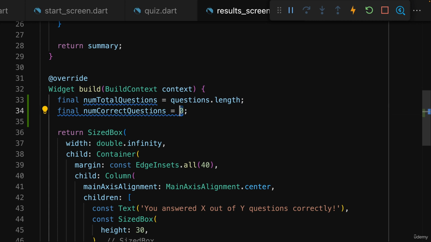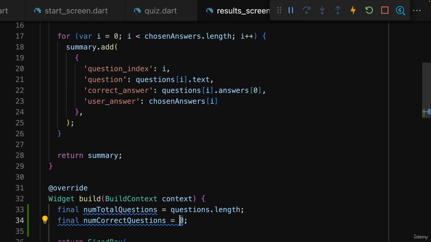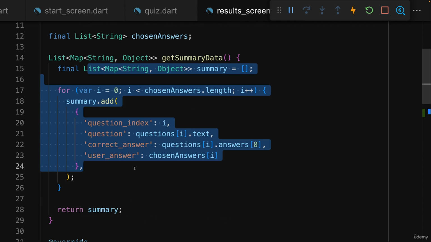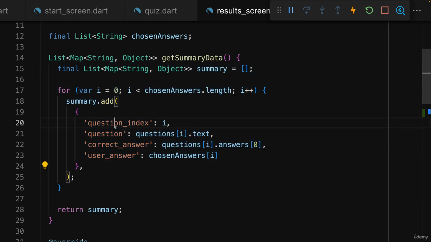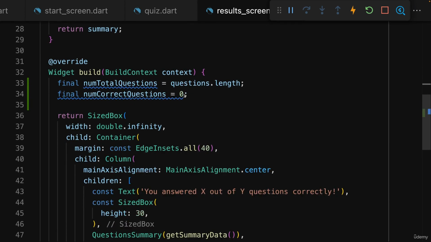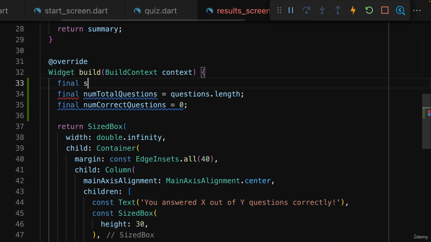Now, to find out which questions were answered correctly, we have to use our summary data here. Because in that summary data, we do store all the chosen answers and the correct answers. And if we compare these two values, we can find out whether the correct answer was chosen. So therefore here, in the build method, I want to get my summary data, and for that I'll add a new variable called summaryData, which stores the result of calling getSummaryData.